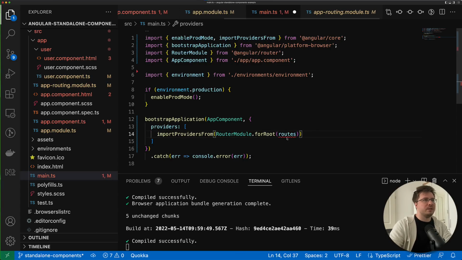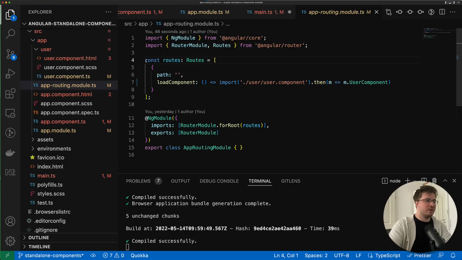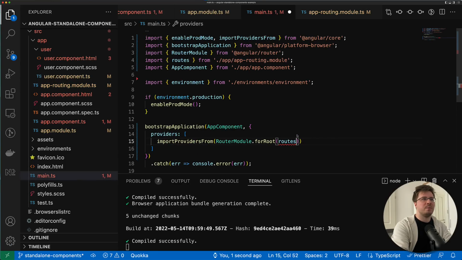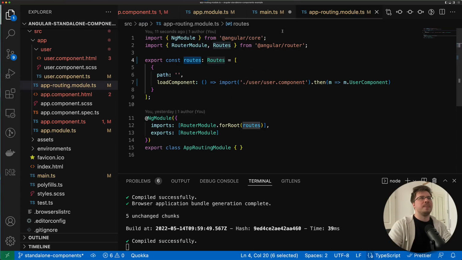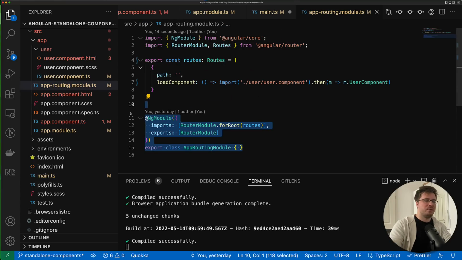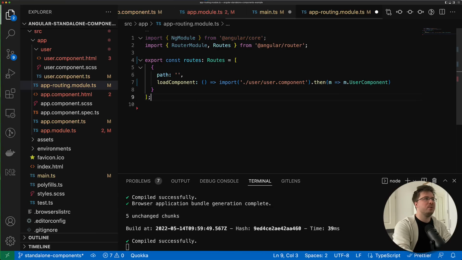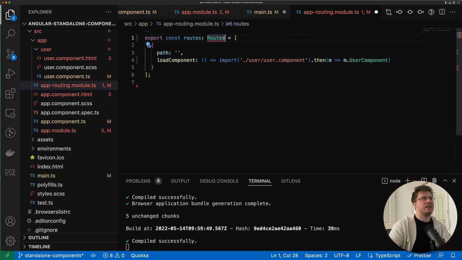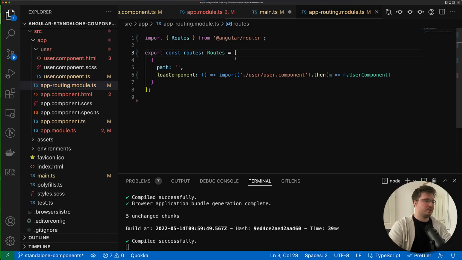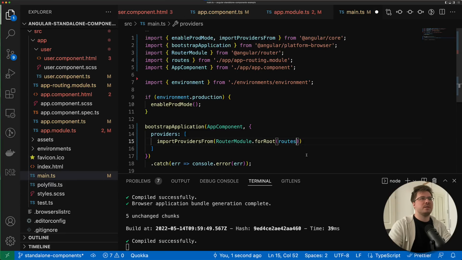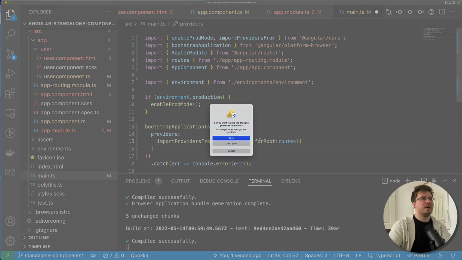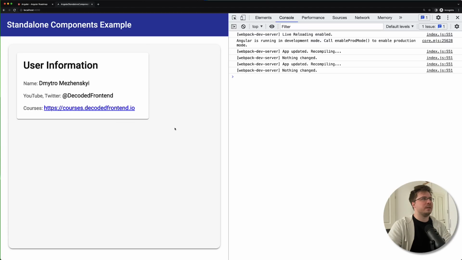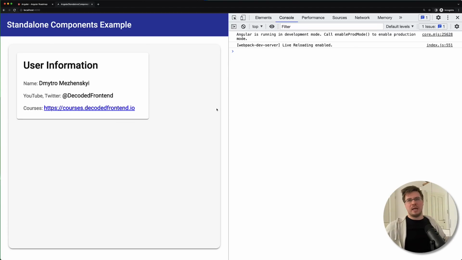You have to import it here, and also you have to export the routes constant, of course. Save it and import it from the application routing module. That's it. We can remove the app routing module like that. We can remove this part and leave only the constant with routes type imported. I can save my main.ts file, and you can see that everything was successfully compiled. Let's check if the application still works, and it works fine.